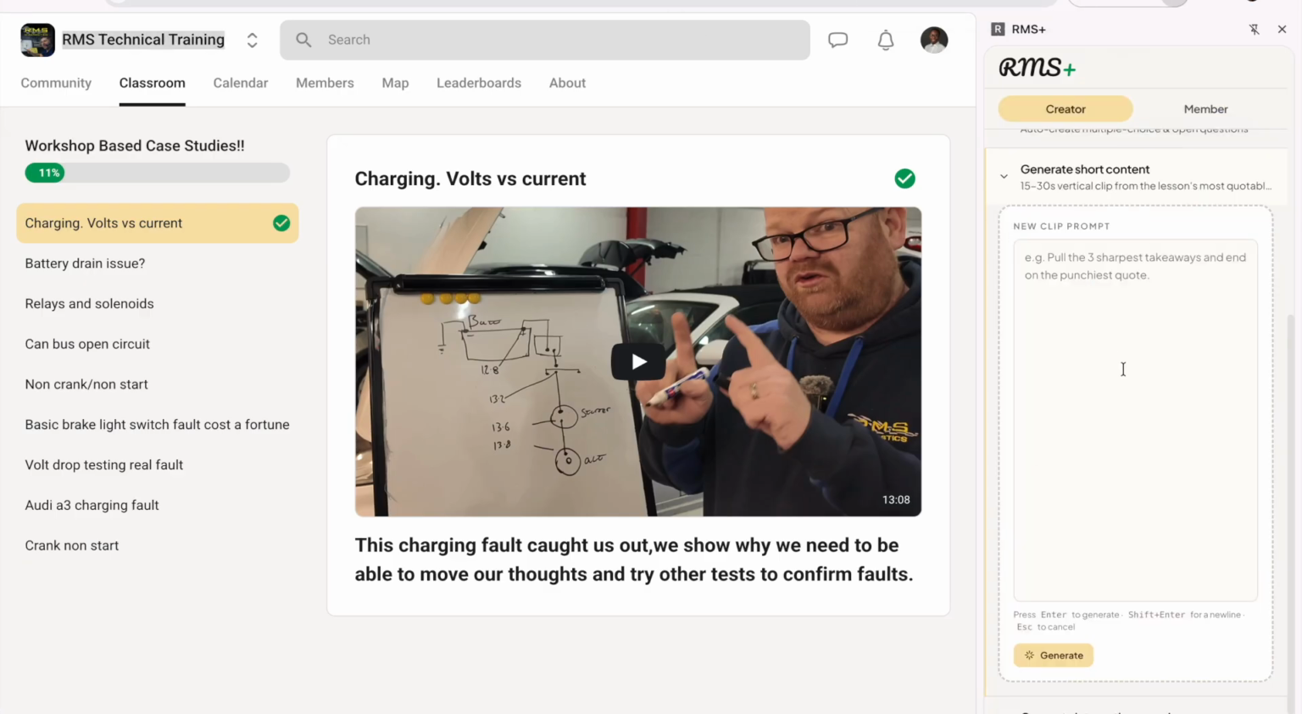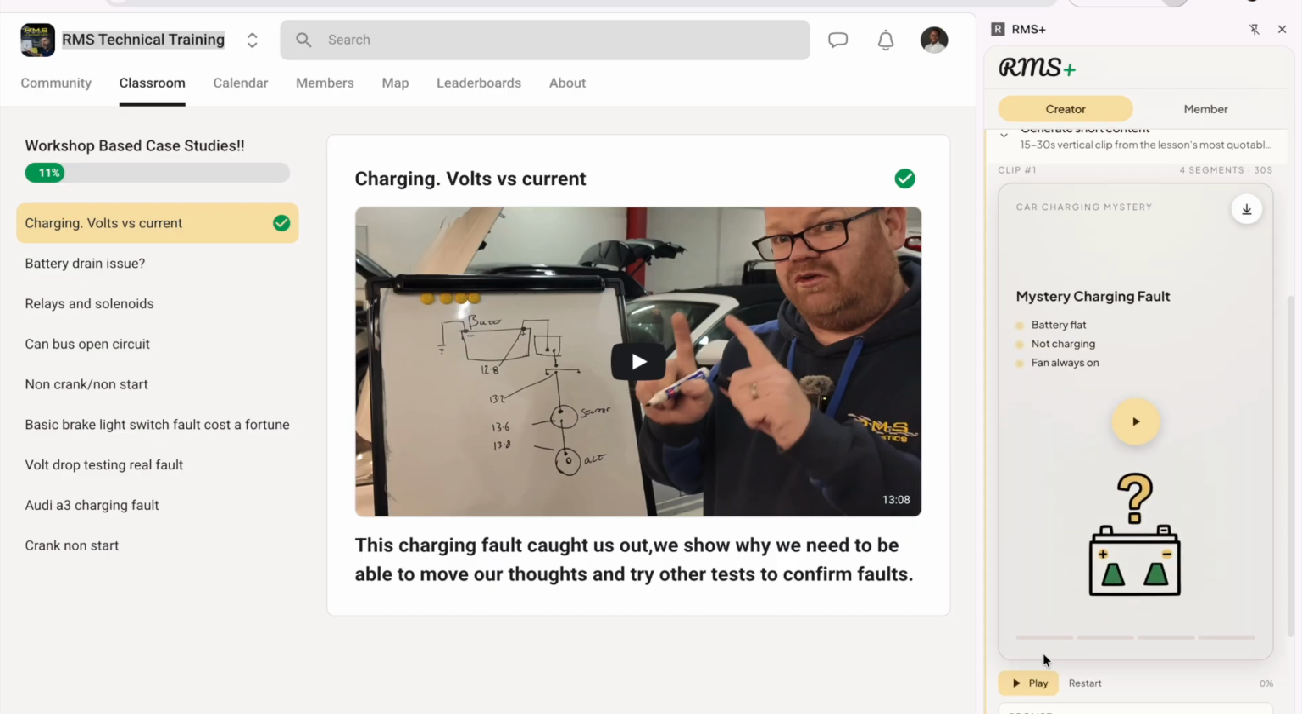So another feature is generative short content. So I can type a prompt here and then generate. So I'm telling it to pull the 3 sharpest takeaways and end each with like the punchiest quote. So now it's planning the scene, and this is voice segmenting. It's drawing all the illustrations that it's going to use in the video, and voila. So I'm going to play the video now.